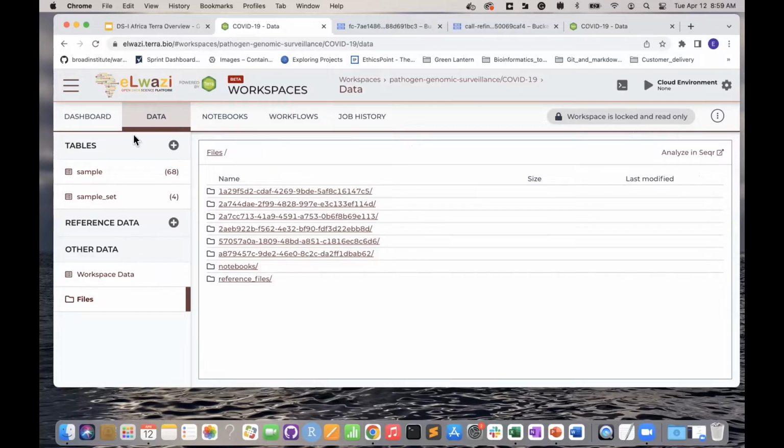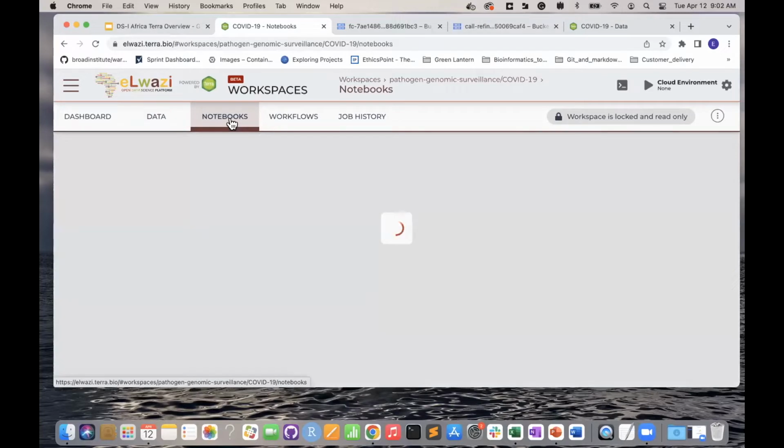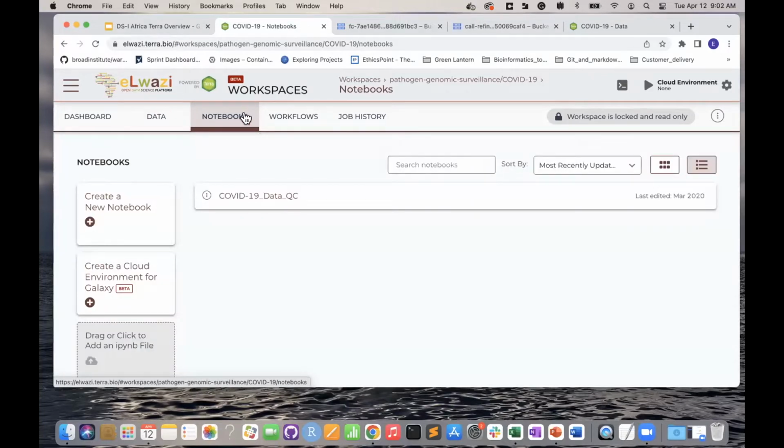So once you have your data in your workspace and you have it organized in the cloud, you can pick how you want to analyze it. One way you can do this is to analyze it in real time doing interactive analysis. So you can launch an application like a Jupyter Notebook. This tab says notebooks right now, but it's actually going to be changing to applications, because currently you can launch 3 main supported applications in Terra.